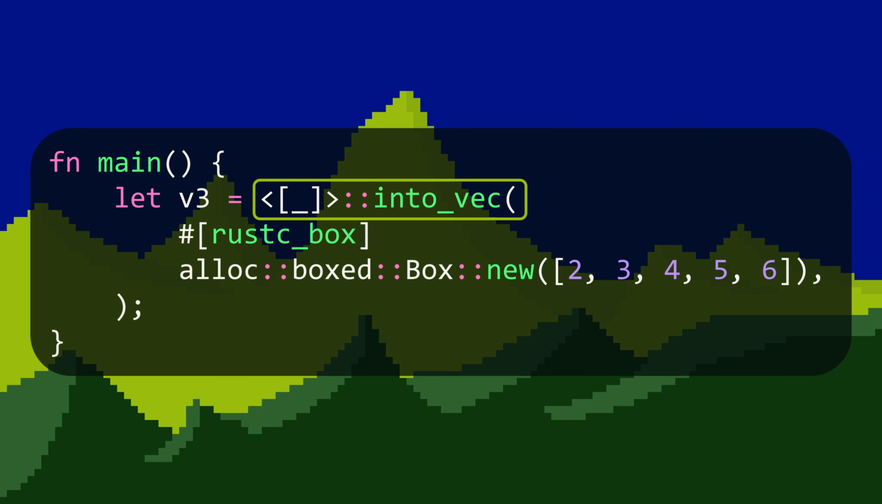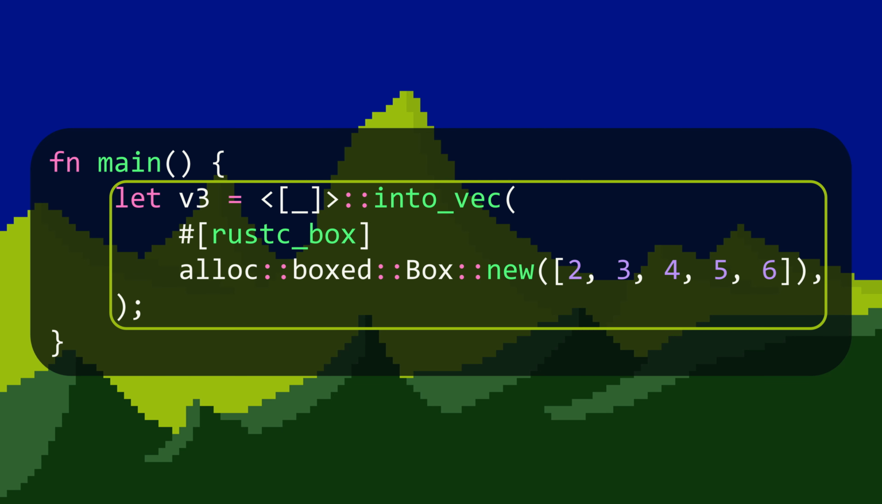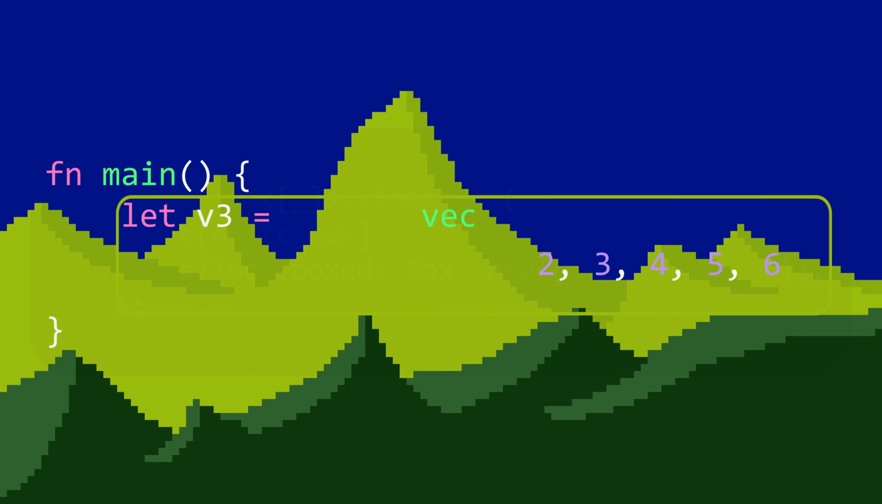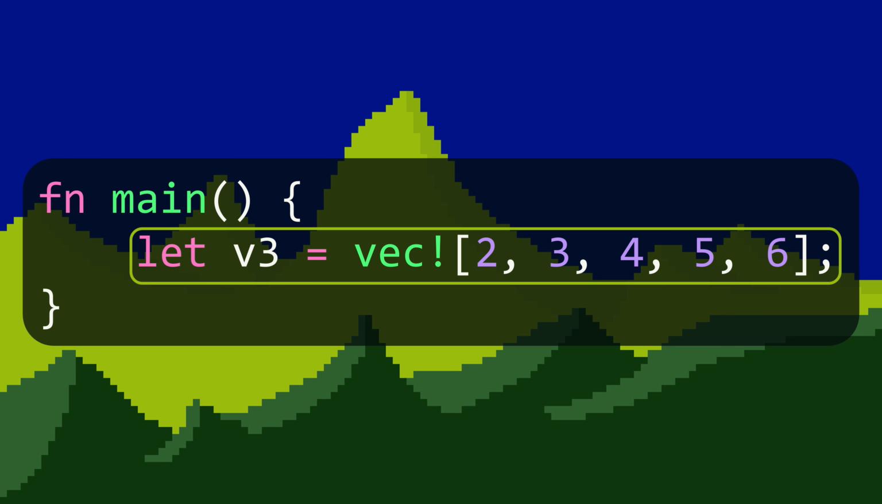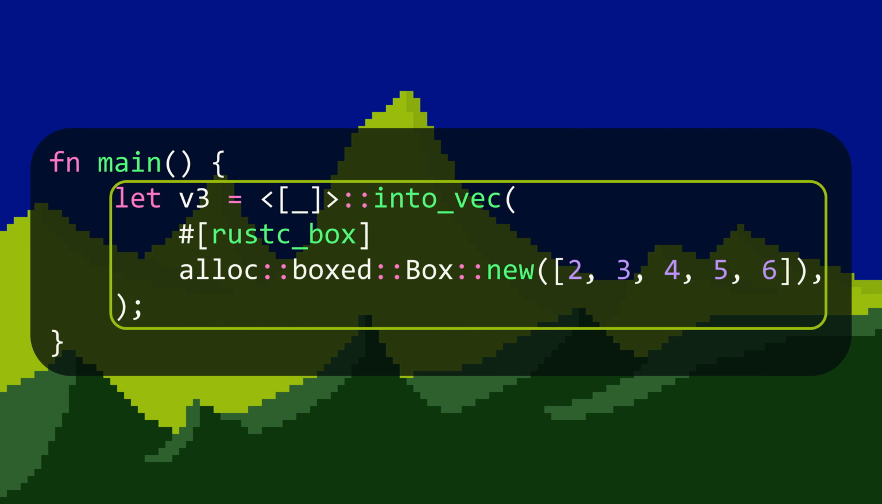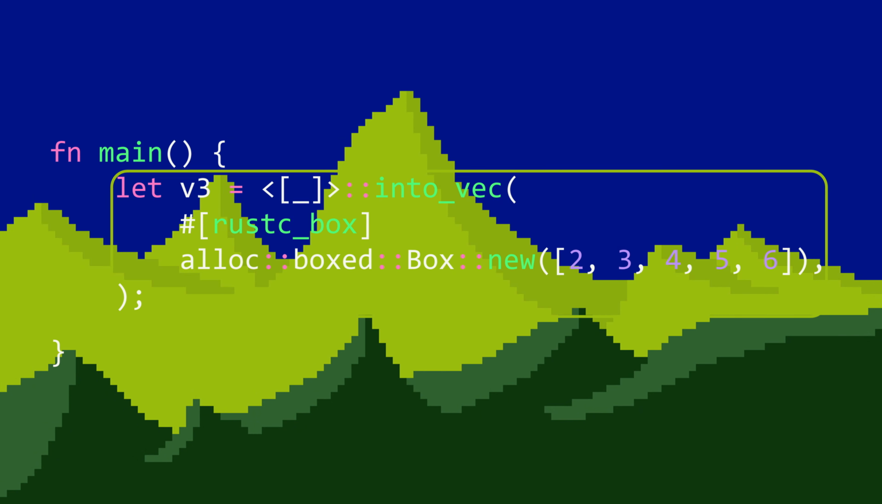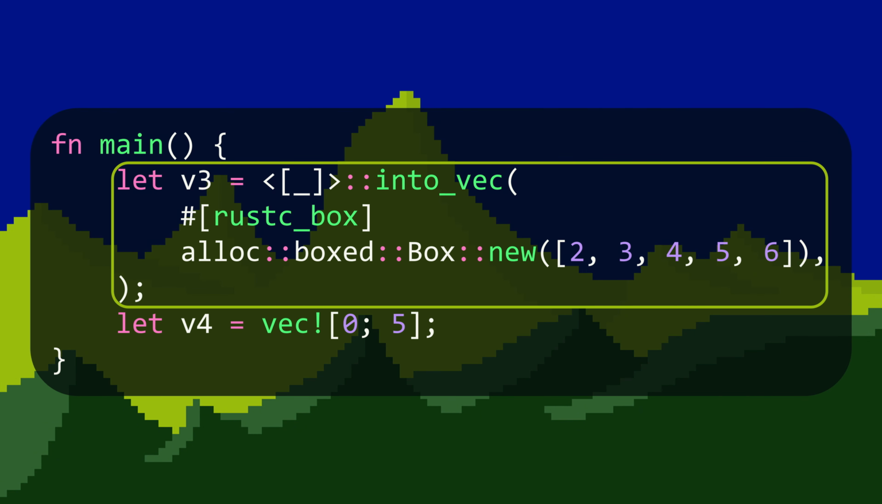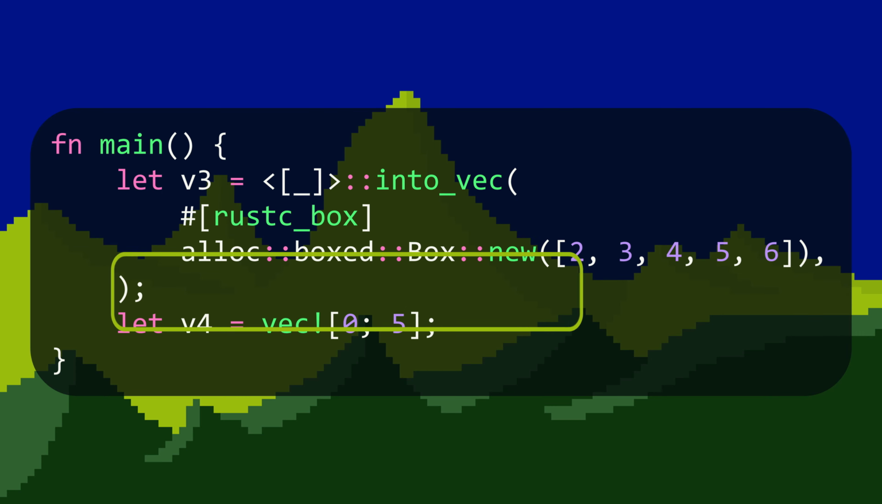We call the wildcard slice into vec method to create a vec from our boxed slice and bind the resulting vec to the name v3. That's how the vec macro makes a vec out of a sequence of expressions. Remember, this is the original macro invocation, and this is the recursive expansion of the macro. Pretty intuitive. That completes the sequence of expressions branch of the vec macro.